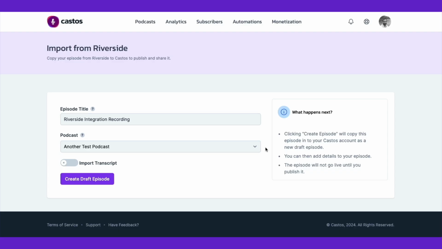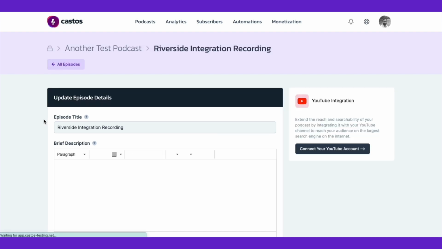And here we see it's opened our Castos dashboard in a new tab. The title of the episode, we just gave it in Riverside and assigned it to the podcast that we've already created. If you have multiple podcasts here, you can drop this down and select whichever podcast you would like to assign this new episode to. We can say create a draft episode, which is going to create an episode in that podcast of the recording we just did, and then you fill in the regular details here of the description. So you can do things like format these, create lists.